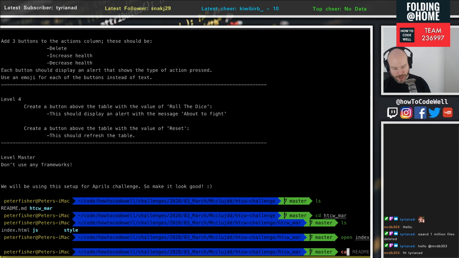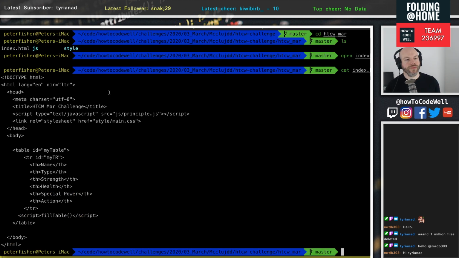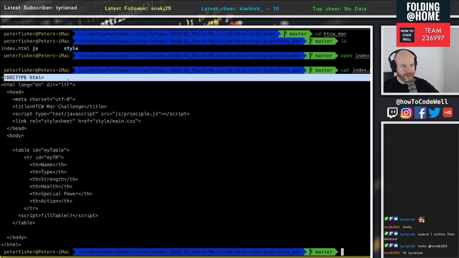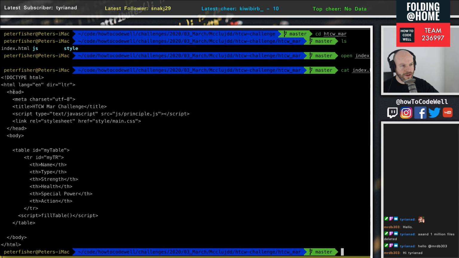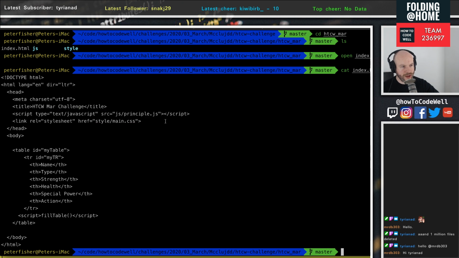If we were to cat out, which means that I can just do this through the command line here, let's do cat out of index. What have we got? Okay, let's take a look at the HTML. We've got the doc type, that's fine. We've got the head here, the style, the script. Okay, that's good. I wanted a semantically correct table. So we've got a table here with the ID of table. We then jump straight into a TR, my TR.